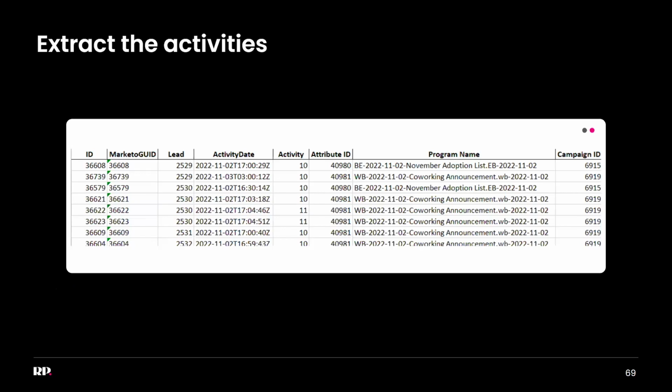So this is an example of how the activities look in the end. So you have here your lead IDs. If we have just one, it will be only one lead ID, the activity date, the activity ID, the attribute ID, and the program name, all of that. You can see that the only identification here is the lead ID. We never use email address in that case. The API doesn't even respond with email address, to be honest, when you are extracting the activities. If you want the email address, you have to do an extra API call. This is the only identification that you have.